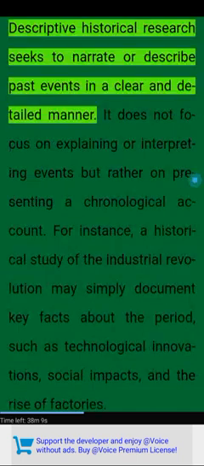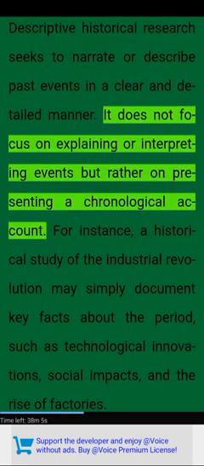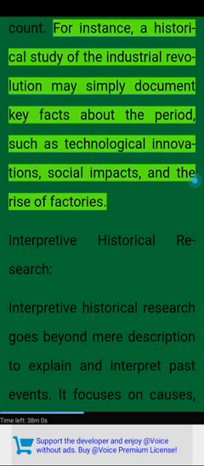Descriptive historical research. Descriptive historical research seeks to narrate or describe past events in a clear and detailed manner. It does not focus on explaining or interpreting events but rather on presenting a chronological account. For instance, a historic study of the Industrial Revolution may simply document key facts about the period, such as technological innovations, social impacts, and the rise of factories.